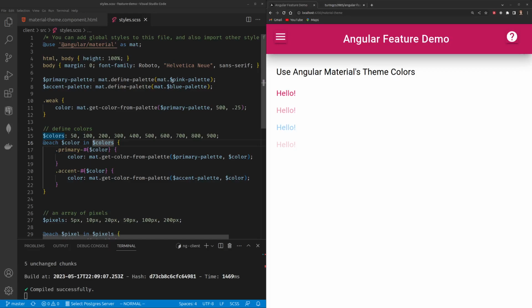Here I used the material library's predefined colors. So you have a primary palette and an accent palette. And with these palettes, you can create any color from a palette. Here I created a class called weak. I call mat.get-color-from-palette. You can provide a palette and 1 or 2 numbers.